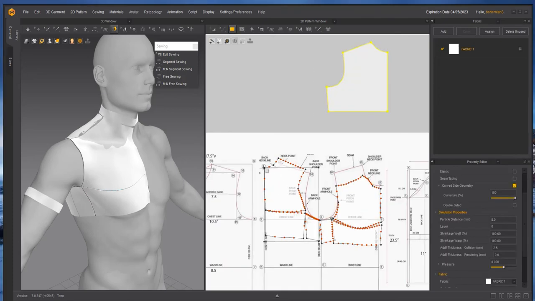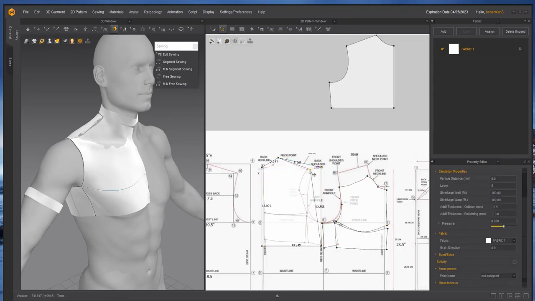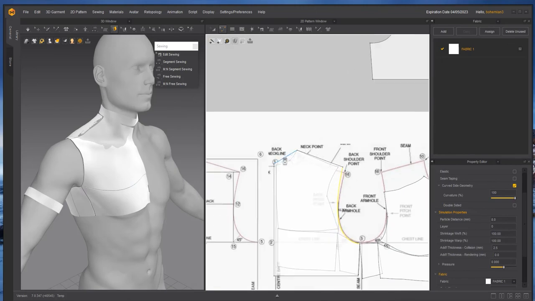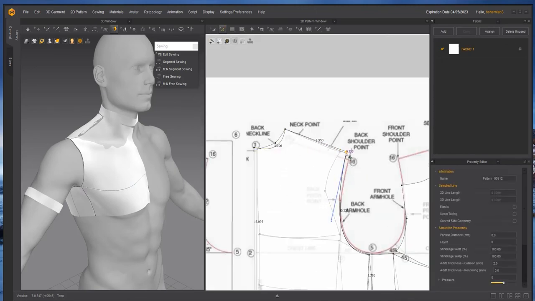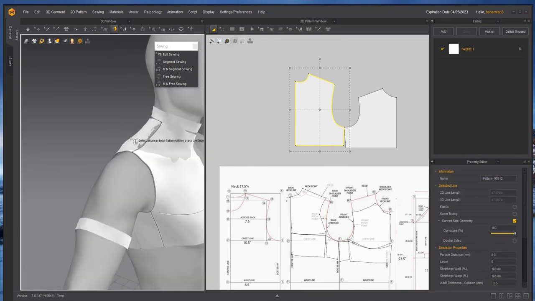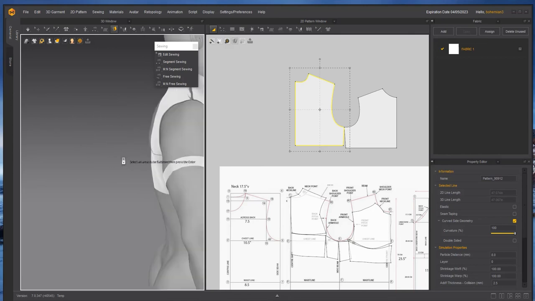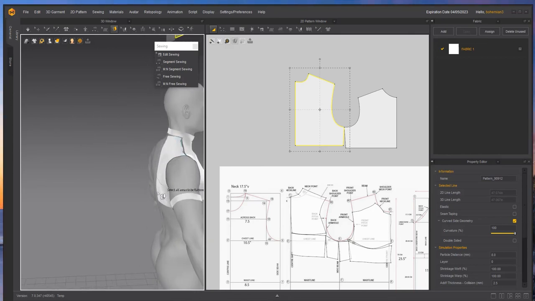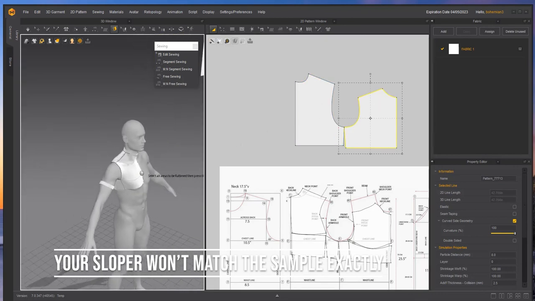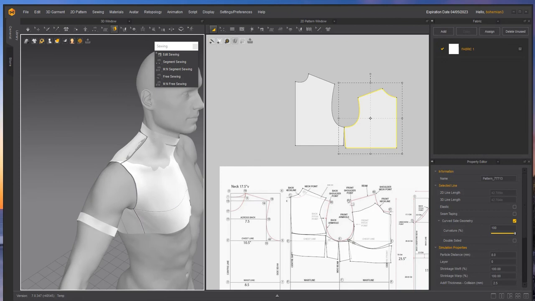Now I'm going to do the same for the back. Now I have found that in creating slopers for DAZ characters, the 3D meshes seem to have a lot of volume in the back, so I found oftentimes the back sloper piece is higher than the front. So again, I'm just trusting my model. I'm not basing it exactly on the existing pattern.